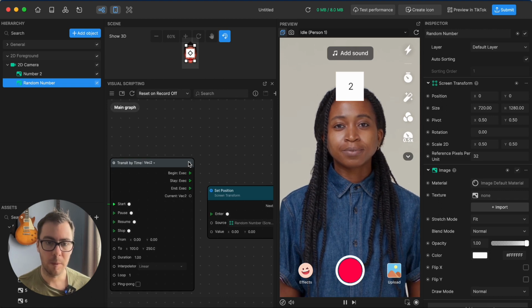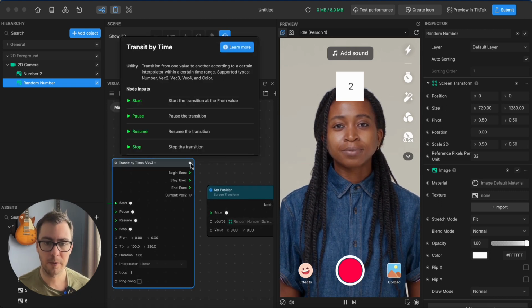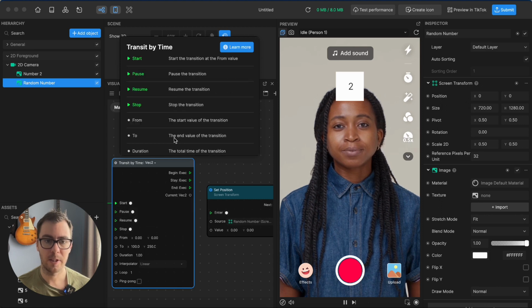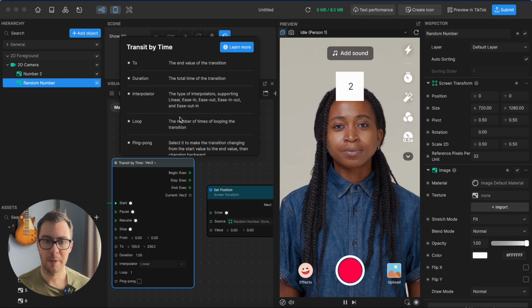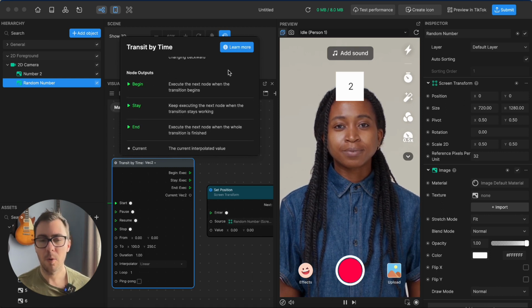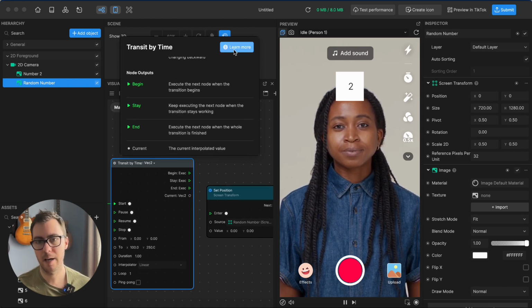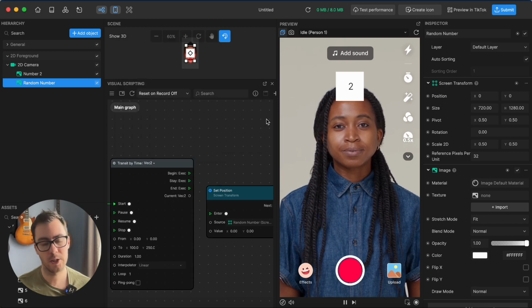If you want to find out a little bit more, there's a little I button here, and this will give you a little bit more information about the inputs, if you want when it starts, if you want to pause it, resume, stop, and then also the outputs. Again, the ping pong, the interpolator shows you a bit of information about them. So if you don't quite know, have a look at this, and then also have a look at the Effect House resources section as well.